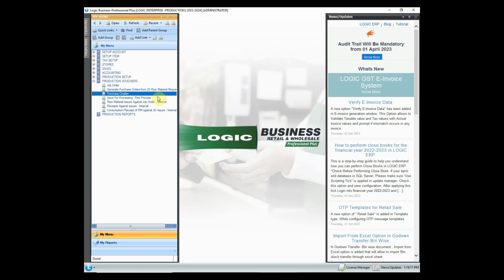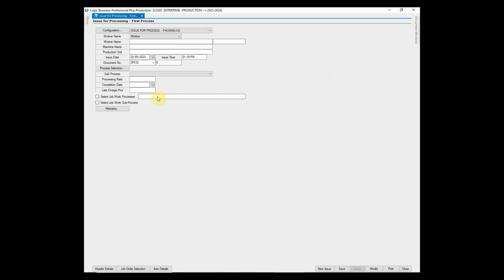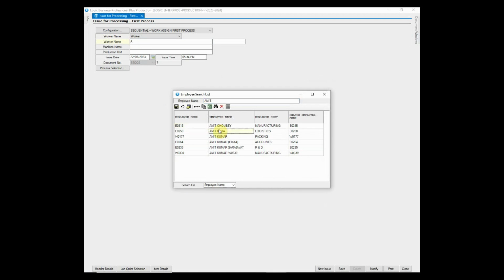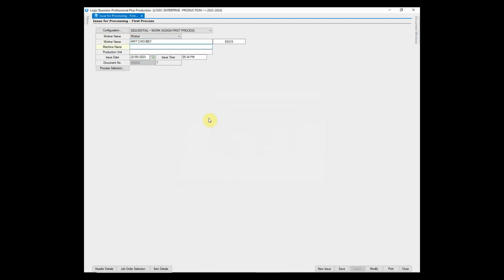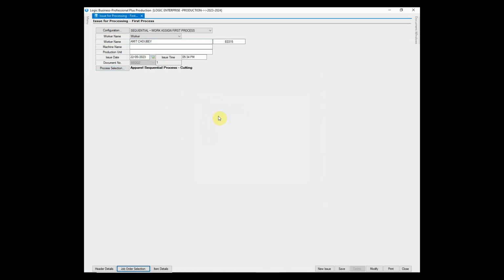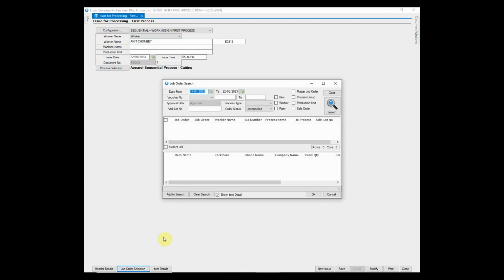Moving to the next entry, that is issue for processing for the first process in the production cycle. This is the first step after generating job order. We can plan or approve which styles or designs need to go for production. Select the worker name and then choose the process that is to be initiated. Then, select the job order from the list.